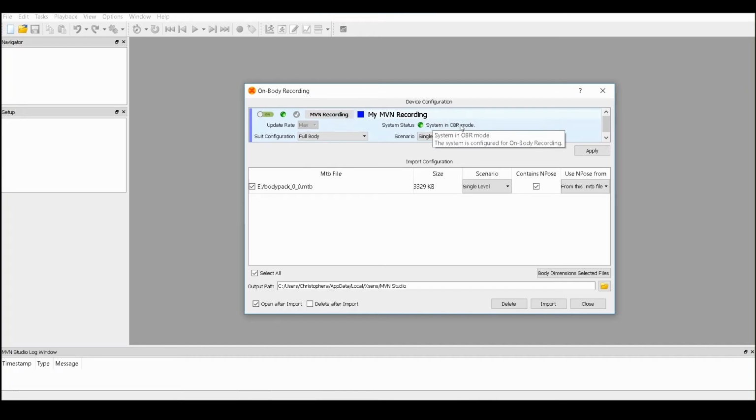Now if I want to take this out of on-body recording mode, I simply click this toggle button up here and turn that off. And now it's in live mode, so I can connect it to my router and view that in real time. And in order to turn it back into OBR mode, I can simply press that toggle button.